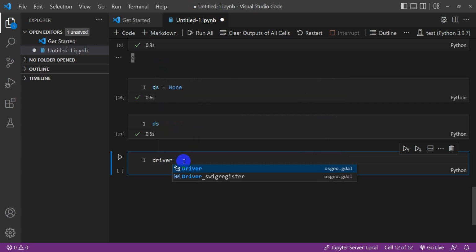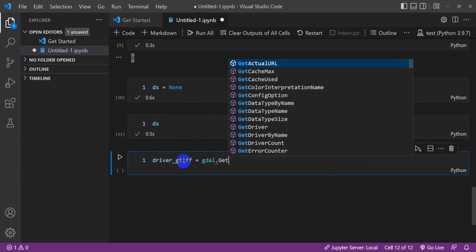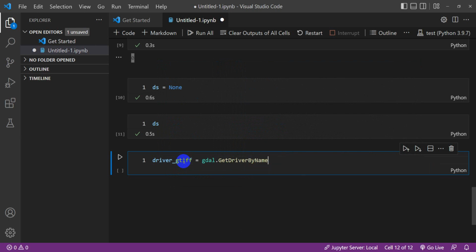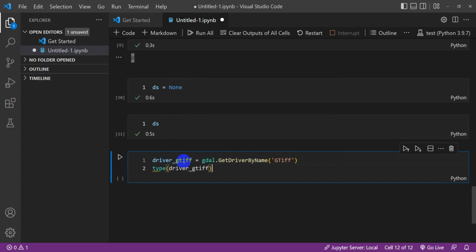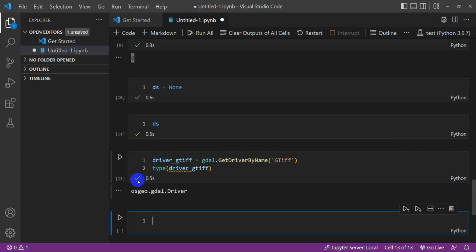So I'm going to create a GeoTIFF driver. We'll call this driver GTIFF, and it equals gdal.GetDriverByName GTiff. Now, GDAL has a ton of different raster drivers for different formats. I've linked to those on the website post if you need to find out which one works for the particular format you're using. Now, we can do type driver GTIFF, and this will tell us what type that is. If we hit Shift Enter, you can see that it's an osgeo gdal Driver.